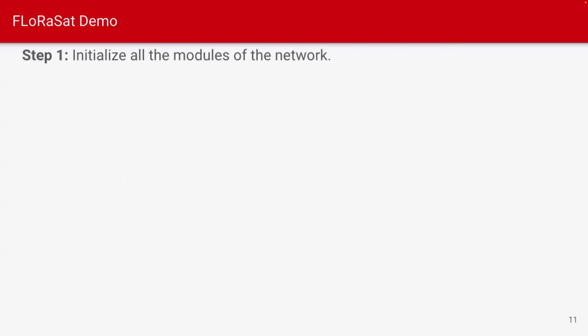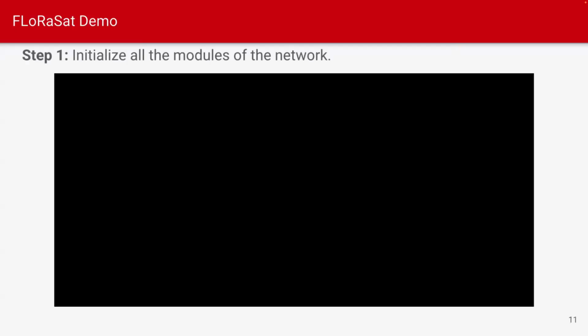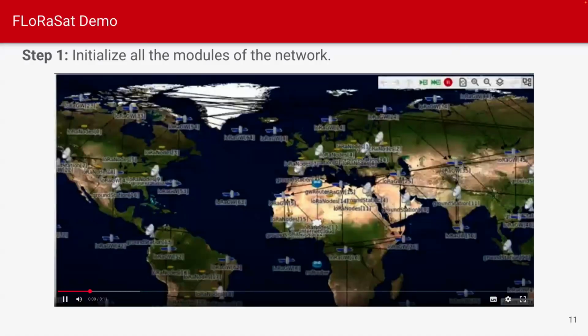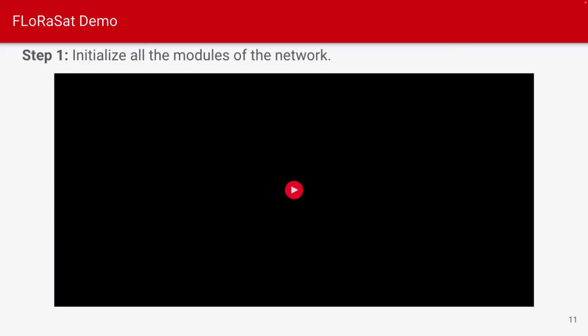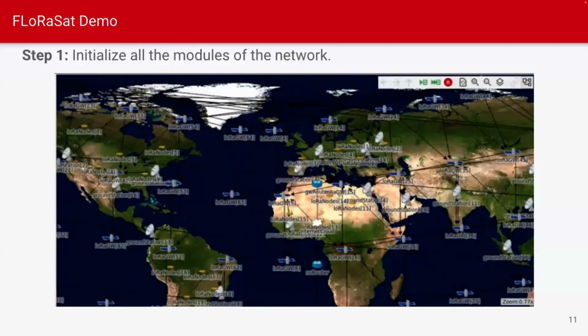The first step in FloRaSat is to initialize all the nodes. Each time a node is in red, it is doing the initialization, so the parameters are set up. I can do it again maybe. So the parameters are set up and everything. It's not the same initialization for each node, but each node goes through this initialization process.